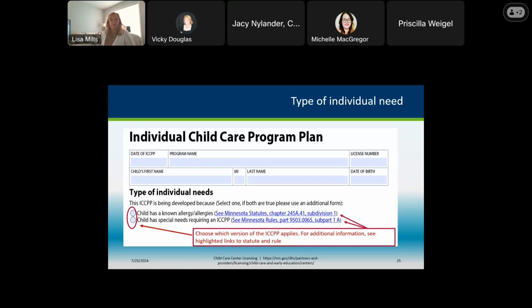The two versions of the ICCPP are designed to document specific information and requirements of each type that is needed. So again, two versions that are a little different based on what is required to be documented. We've also provided built-in links again on each form for more information.